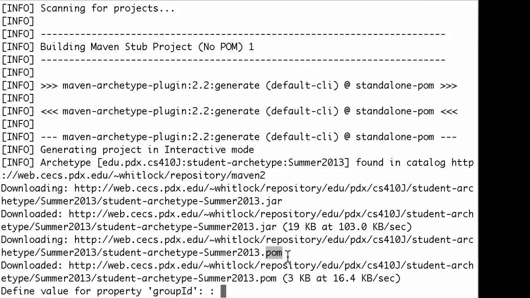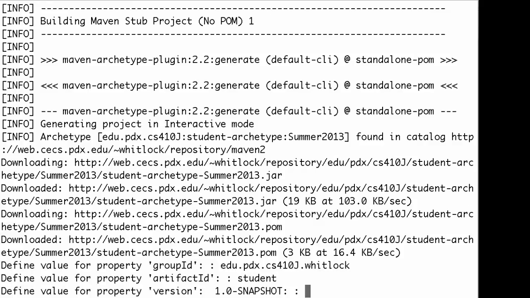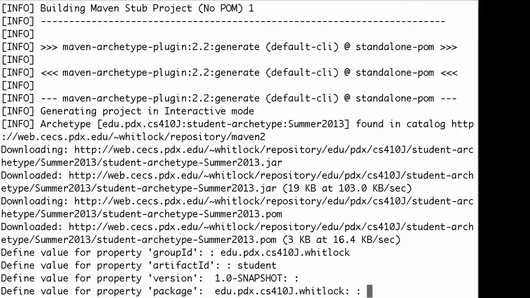Okay, the Maven archetype plugin is asking me for the group ID of the project that I'm creating. The group ID for this class will be edu.pdx.cs410j.your username, which is in my case Whitlock. The artifact ID, this is the name of the project itself. That'll be student. And the version, it doesn't really matter. 1.0-SNAPSHOT is fine, so I'll just hit return.